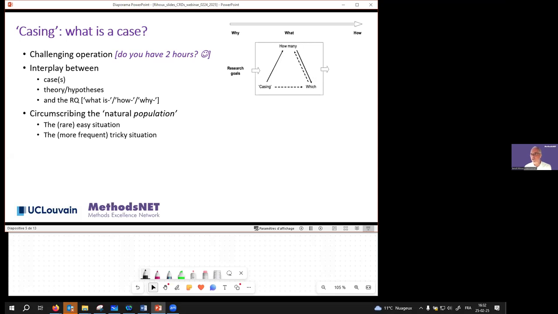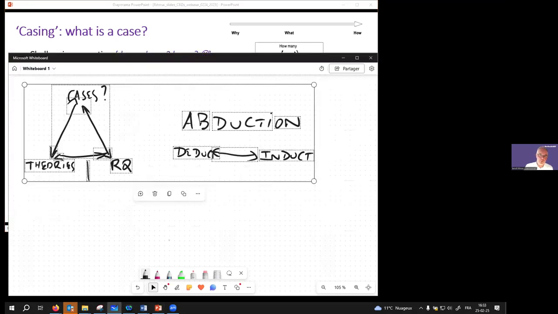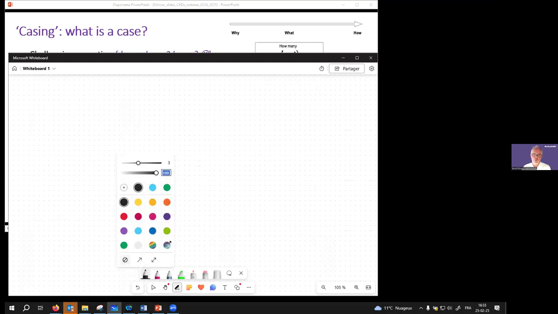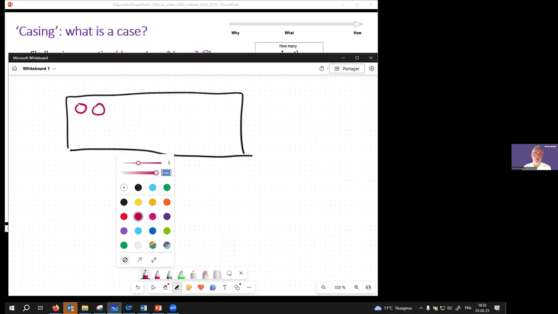Some situations are quite easy, especially if you work on topics that are kind of formalized. Let's say you have a firm, you're doing management research. The firm is very well circumscribed, a formalized entity, and it has a certain number of subunits that are also very well defined. Maybe a certain number of branches or shops, and each one of these shops in the bigger company is a case.